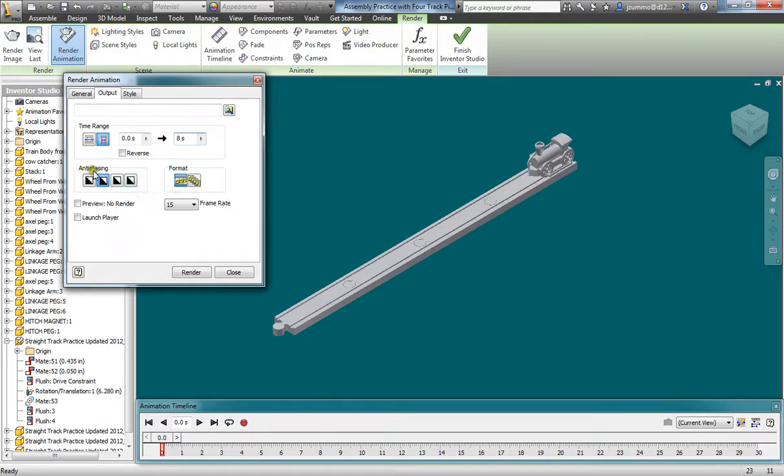For anti-aliasing, we're going to want to select this fourth option here for highest. This will just get rid of some of the digitation that you'll see on the edges. Everything else seems to be in good order here.